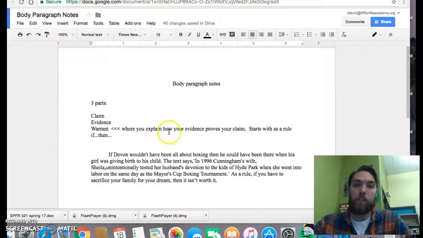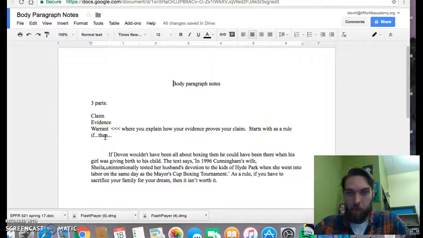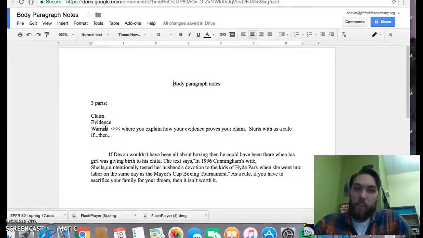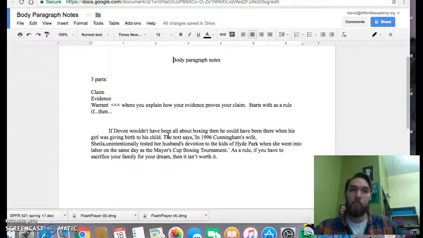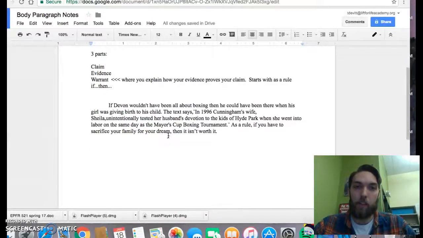The warrant is where you explain how your evidence proves your claim. And you start with, as a rule, if blah, blah, blah, then blah, blah, blah. Okay? This really isn't very different at all from an explanation sentence. In fact, if you do an explanation sentence, you'll probably still get a 3 when it comes time for the actual unit objective. But try to master it this way first, the as a rule, if, then. So it might not make sense just me explaining it, but looking at the example, I think it'll help a lot. Okay? So here's a student example.